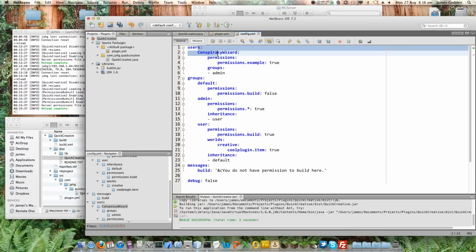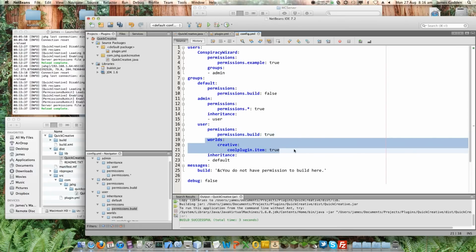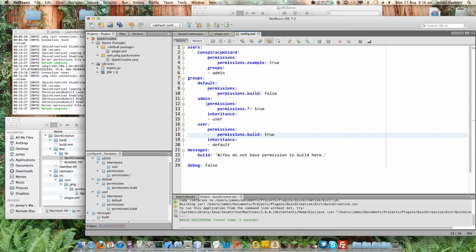This is an example of a user. This is an example of a group. I'm going to set the groups first. Now I've got a default group who can't build. I've got a user group who can build. We don't need this because they're not going to have any. We're not having multi-worlds here, so I'm just going to delete that. Here are the admin permissions. They can use the Permissions Bucket. So it's giving admin group permission to use permissions, which is handy.